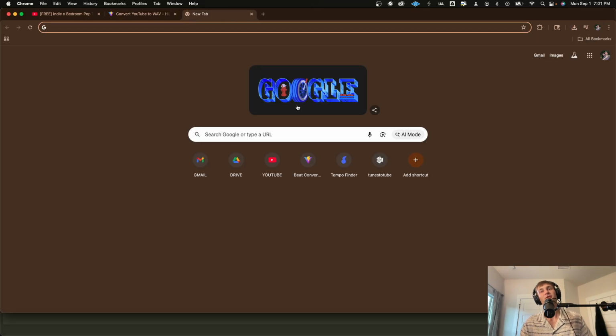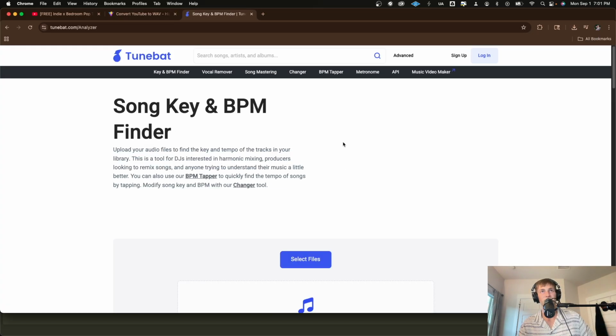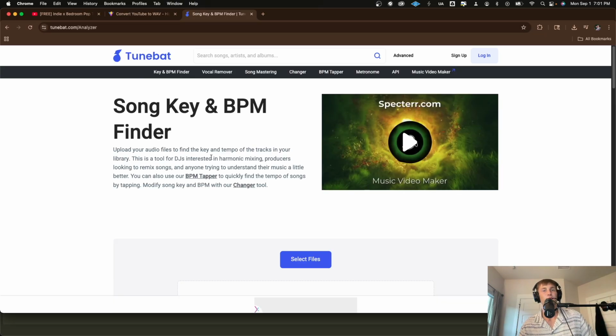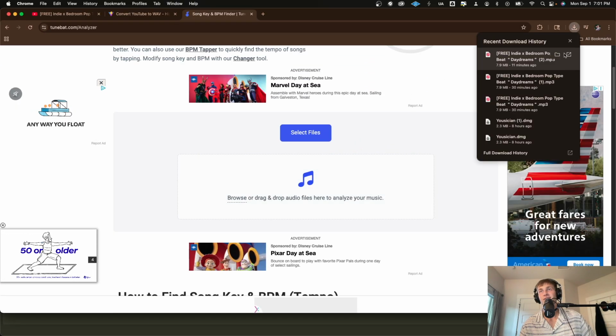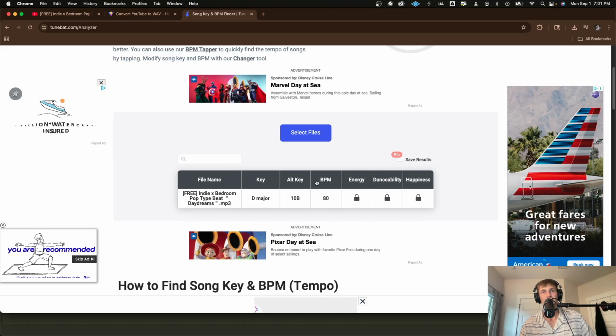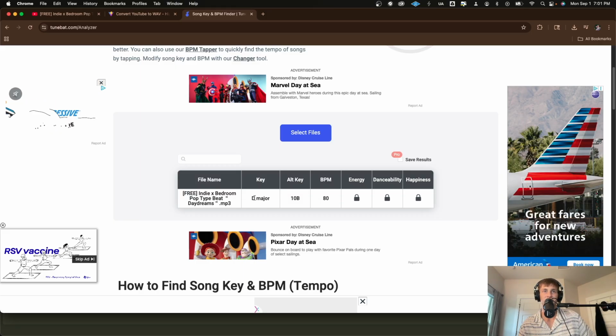We're going to then open a new tab and go to Tempo Finder. This website is called TuneBat. It's going to analyze the audio of your track and tell you what the BPM is. And here the BPM, or beats per minute, pops up as 80. So 80 beats per minute. It also gives you the key, D major.